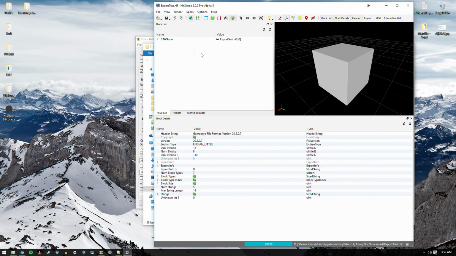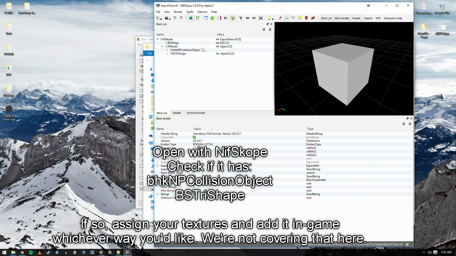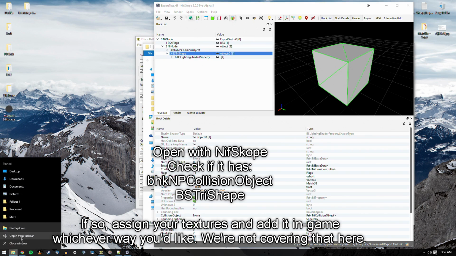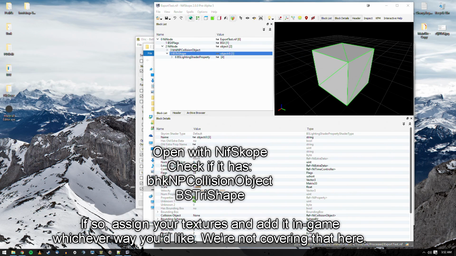Open NIFScope. You'll be checking for BHK NP collision object, and BS tri-shape. If you have those, your model is ready to go in game. Make sure to assign your textures in NIFScope. We won't be covering that here.